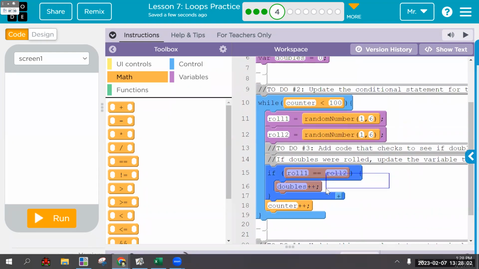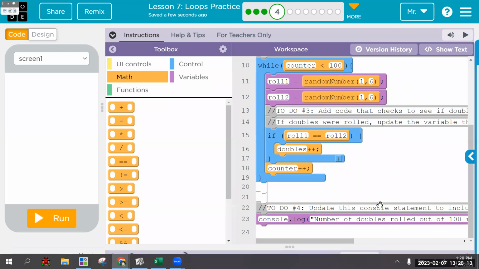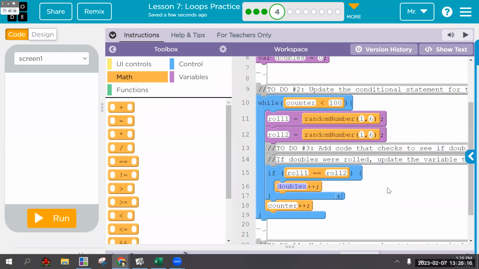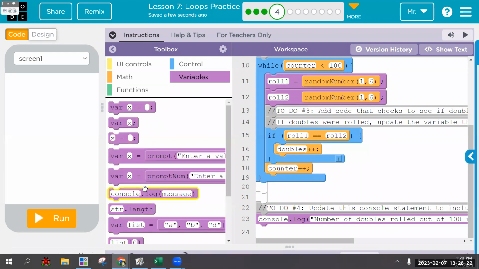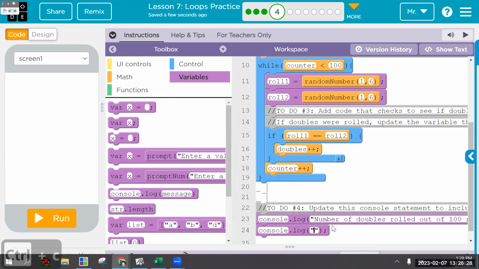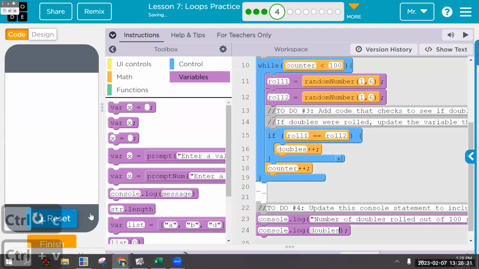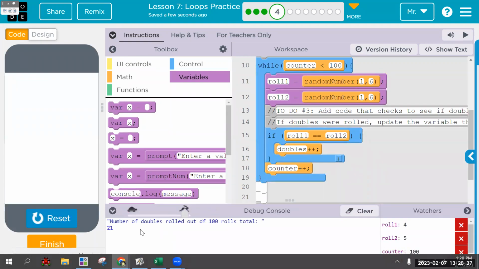Okay, so if roll 1 is equal to roll 2, doubles goes up by 1. Otherwise, it ignores this, adds 1 to our counter, and runs the loop again, so long as we're less than 100. And when the loop is over, this variable doubles will keep track of how many times we've matched, and we just need to output it. So we're going to end with a console log of doubles. So now when you run it, we should get the number of doubles for 100 rolls is 21. And if you run it a bunch of times, the average should be somewhere around 18.